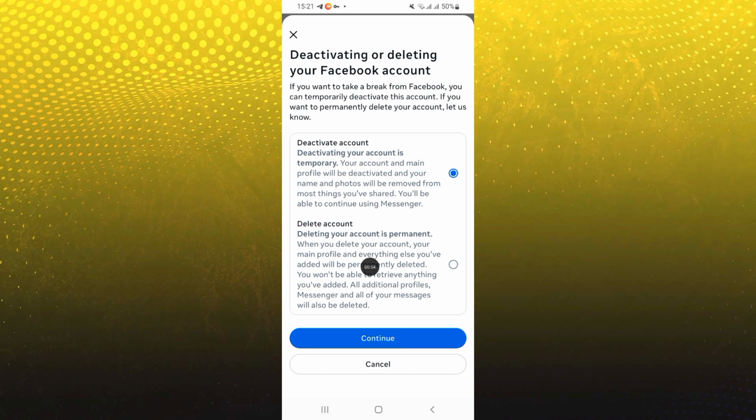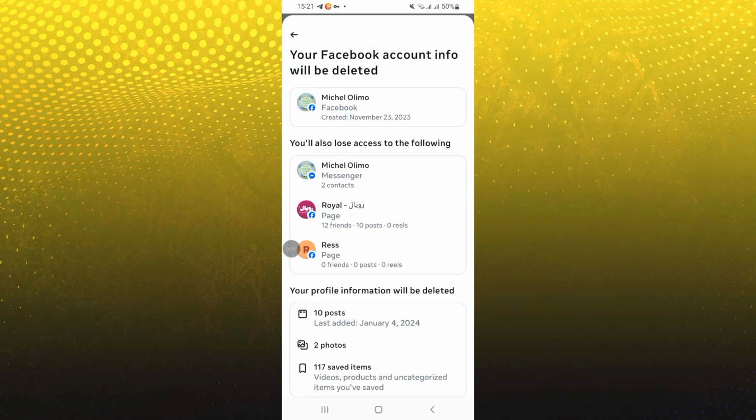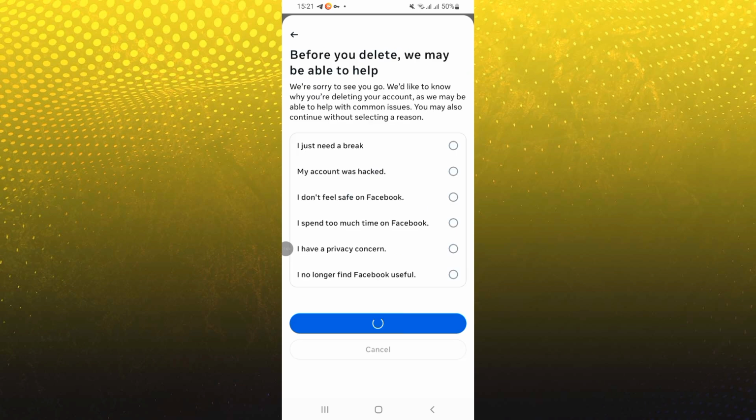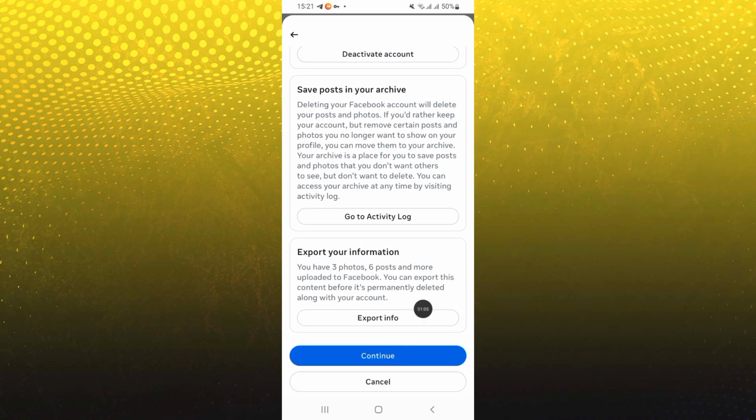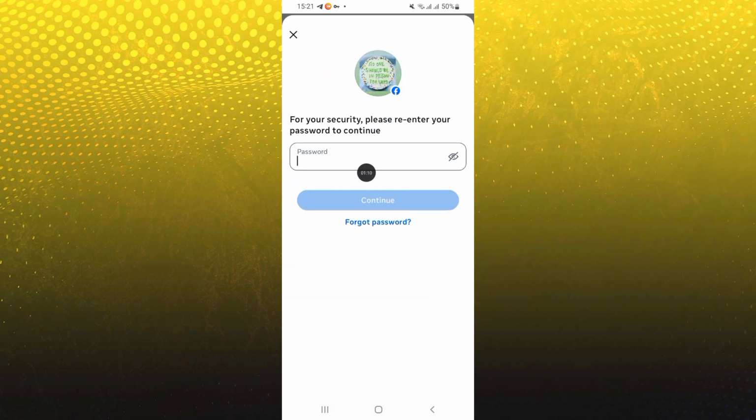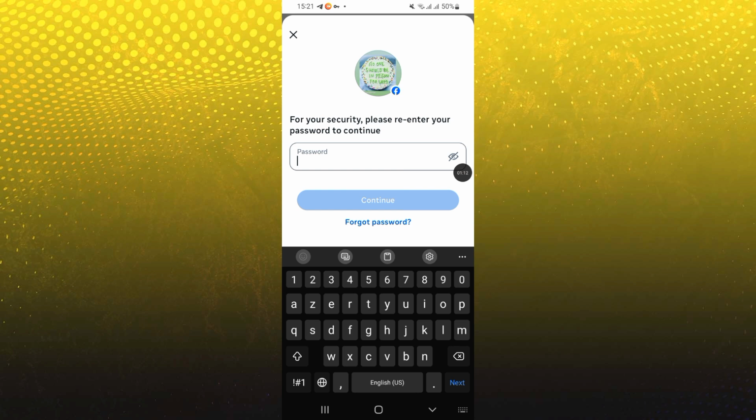And right now click delete account and click continue. Click again on continue, again on continue, and again on continue. And next, add your password and click continue for the last time, and that's all.